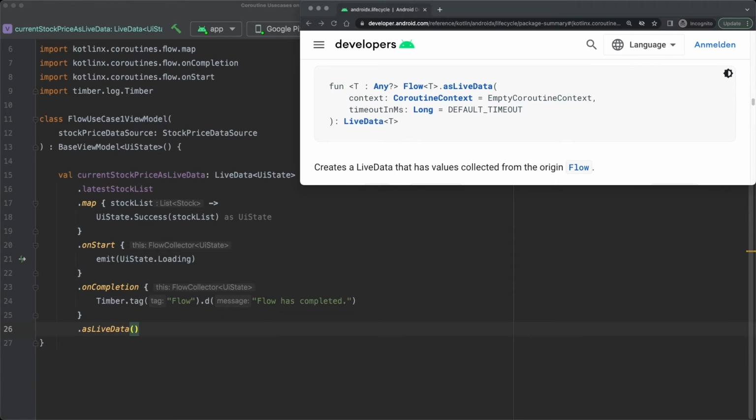The second parameter that we can pass to the asLiveData operator is the timeout. As you saw earlier, the flow collection was not cancelled immediately after we put the app into the background. Instead, the asLiveData operator waits for this specified timeout after the LiveData observer gets inactive, and only then cancels the flow. This behavior is necessary so that when configuration changes happen, when the observer is in the inactive state only for a very short time, we don't need to cancel the flow and then restart it again. With this timeout parameter, we can adjust the behavior. However, in most cases, the default timeout of 5000 milliseconds should be fine.